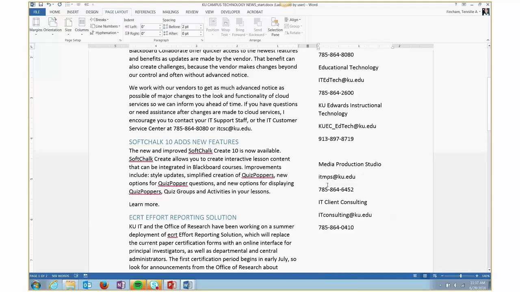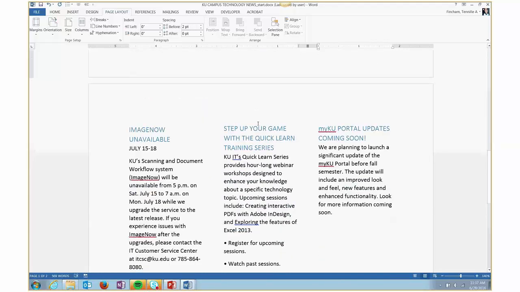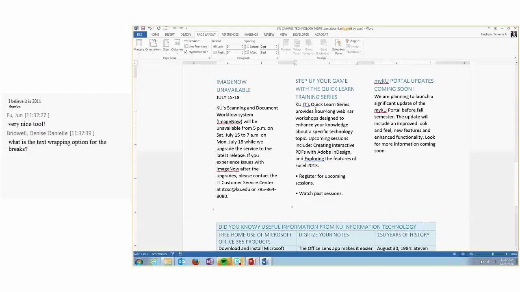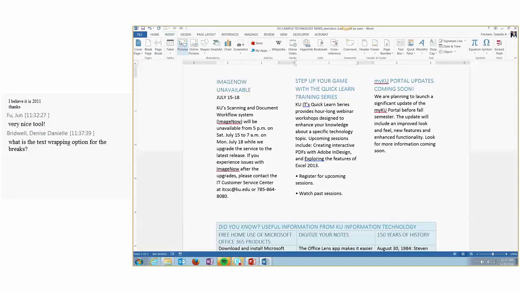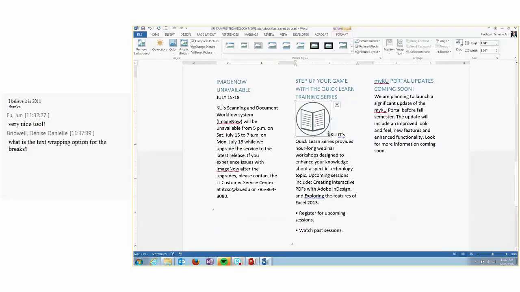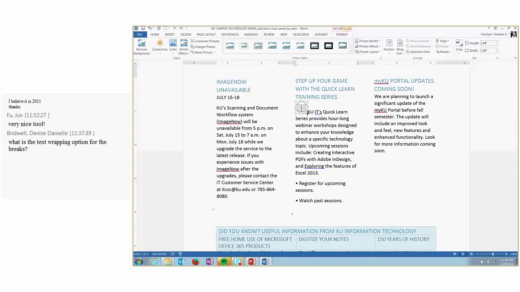All right, we're going to add in another image here. I'm going to add it on this second page, and I'm going to put it, let's see, with this, talking about this quick learn series here. So again, I'm just going to insert my cursor wherever I want my image to be, choose insert, select pictures, and maybe I'll use this training options icon and choose insert. Again, I probably want to resize this by holding down shift and then dragging from the corner. So I'm going to make this a little bit smaller.